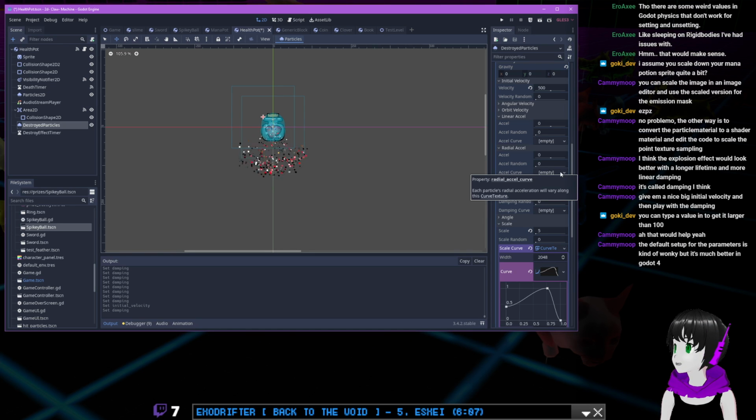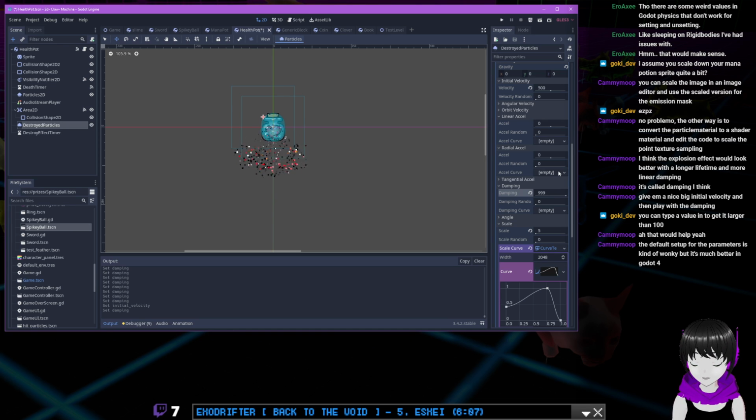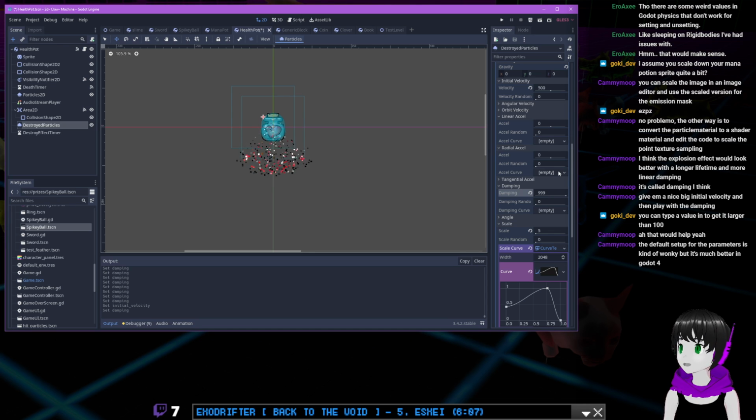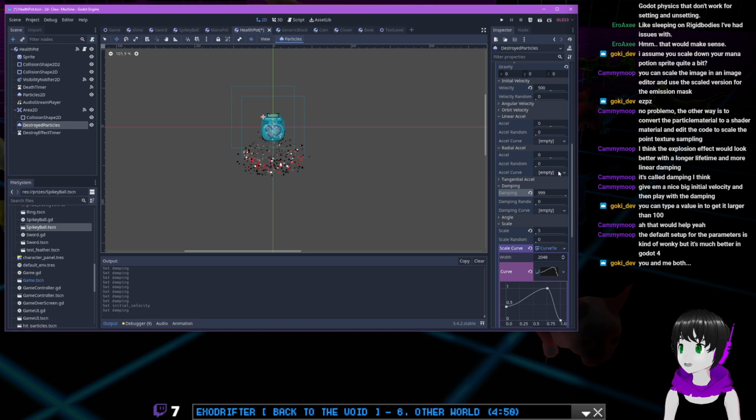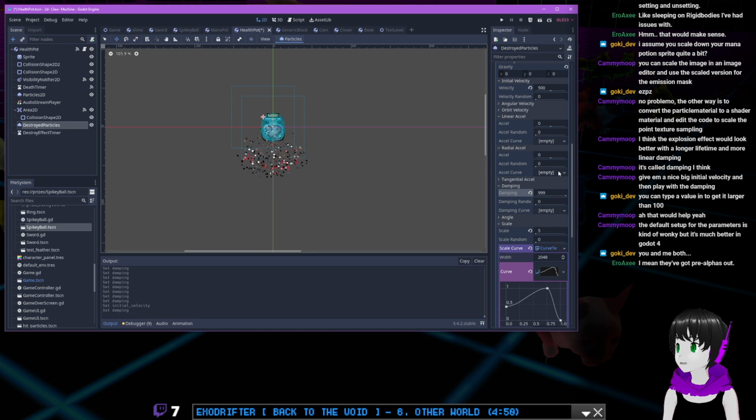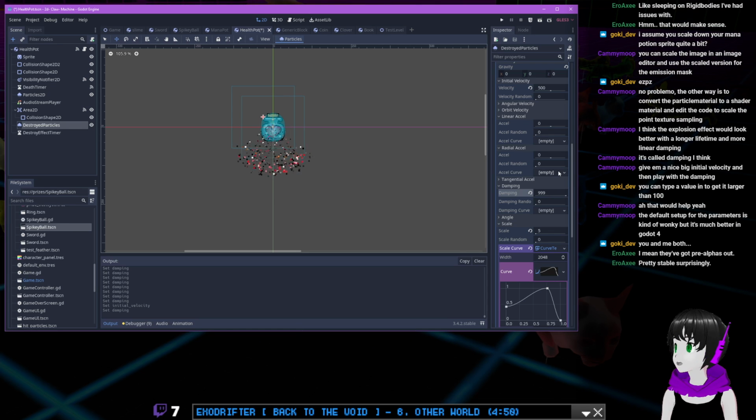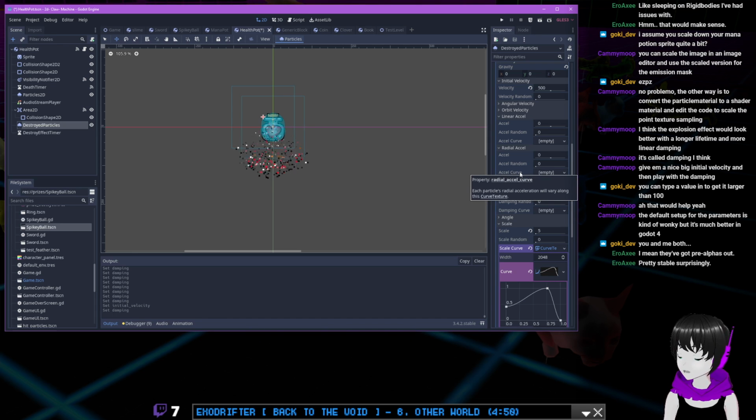The default setup for the parameters is kind of wonky, but it's much better in Godot 4. Yeah, I really can't wait for Godot 4. I've heard so many people talk about how they would get into Godot game dev, but they're waiting for Godot 4. I mean, they've got pre-alphas out. Pretty stable, surprisingly. I might have to give it a try then. I think I'm going to finish this game, and then I'm going to move on, even if they're not fully released yet.